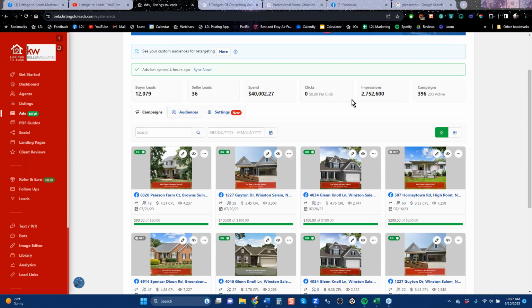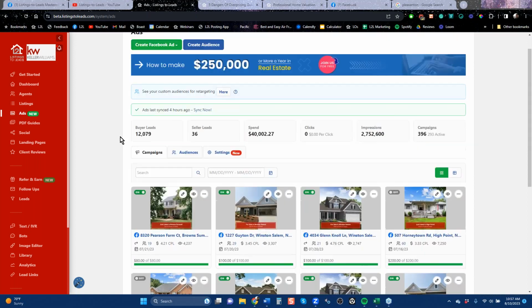But what I want to point out is your budget doesn't just capture leads. It builds your brand on Facebook. Not so much brand building on Google, but definitely high quality leads from Google.